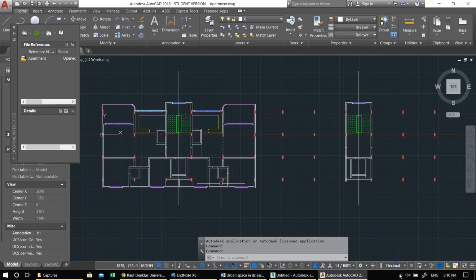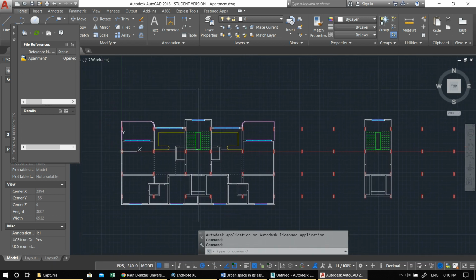Yes, hello and welcome to the fifth lesson of 3D Studio Max. Today we will be building an apartment building. For this lesson I would like to start with a plan, with a pre-drawn plan in AutoCAD. You can also use Revit or any software that you like.